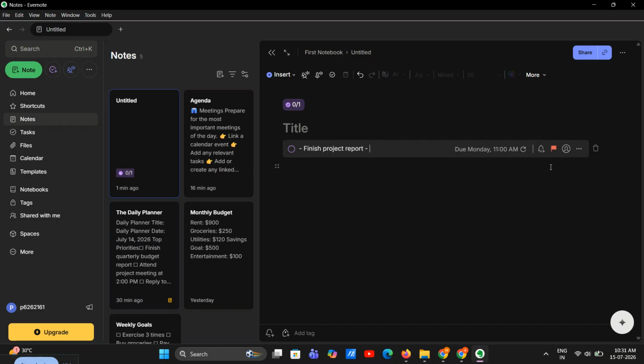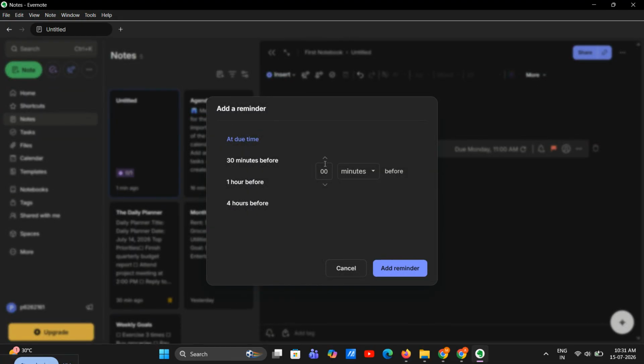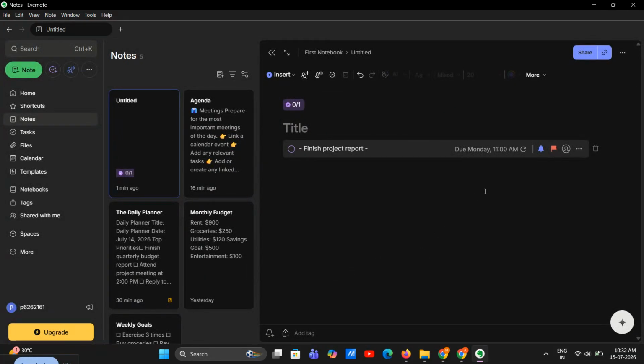Another powerful part of Evernote Tasks is reminders. You can set notifications so Evernote alerts you before the task is due. This is useful if you do not want to rely on memory alone. Reminders help you stay on track, especially when tasks are buried inside larger notes or project documents. If you work on multiple things at once, reminders can save you from missing important follow-ups.